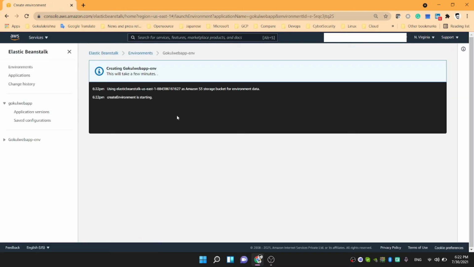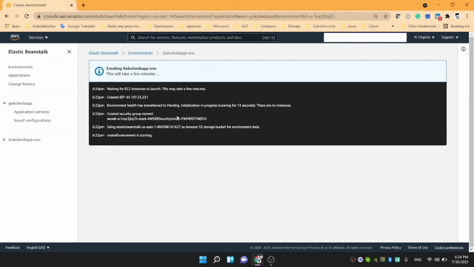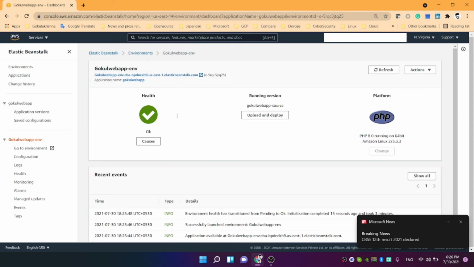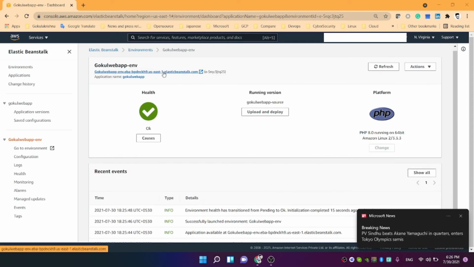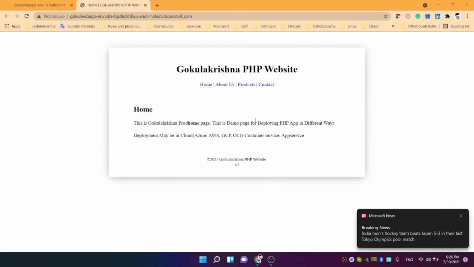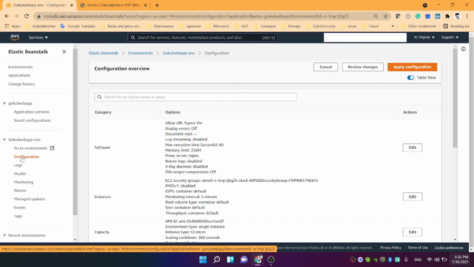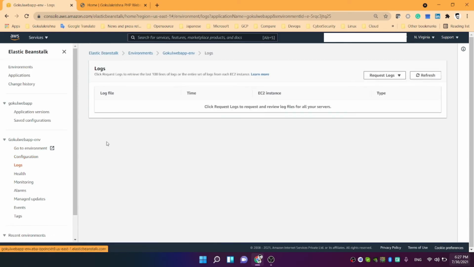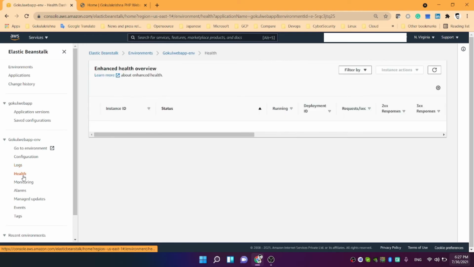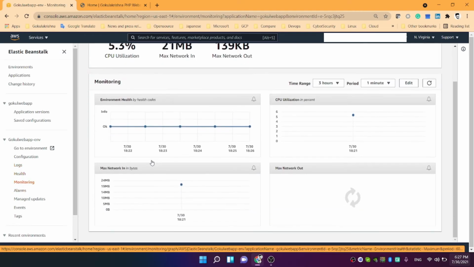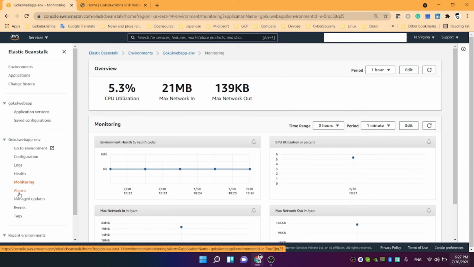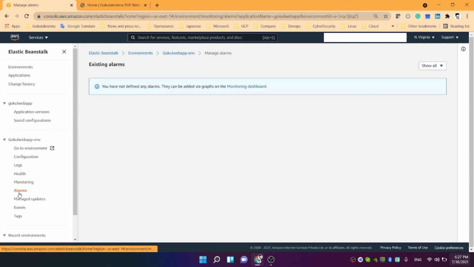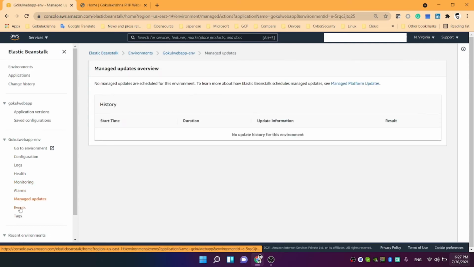Here you can see the steps of the environment and app creation process by AWS Elastic Beanstalk. The app is deployed. Clicking the generated app URL, you can see our application is live. Now we can see the configuration details. You can edit based on your need. We can request logs from here if you want. We can see the health overview from here. We can see the performance of our app from the monitoring dashboard. If you define an alarm, you can see it from here. If we schedule managed updates, we can see it from here.